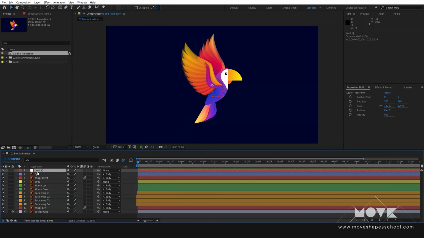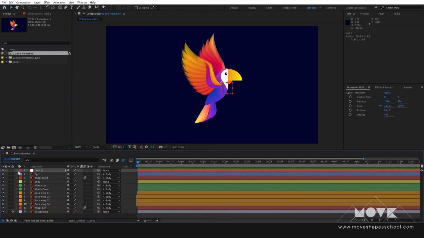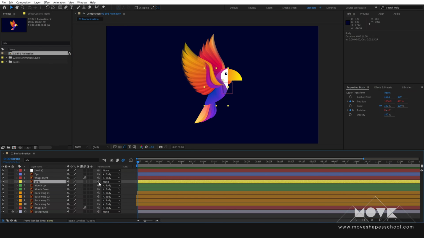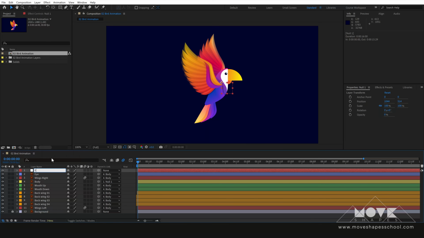The null layer will appear in the center, but it is an empty layer. As you can see, null layer has transform properties. All properties will work, but it's an empty layer. I'm going to place the null layer around the neck just like we did it for the body layer. Minimize the null properties. Now select the body layer and parent to null layer. I'm going to rename it as a controller.